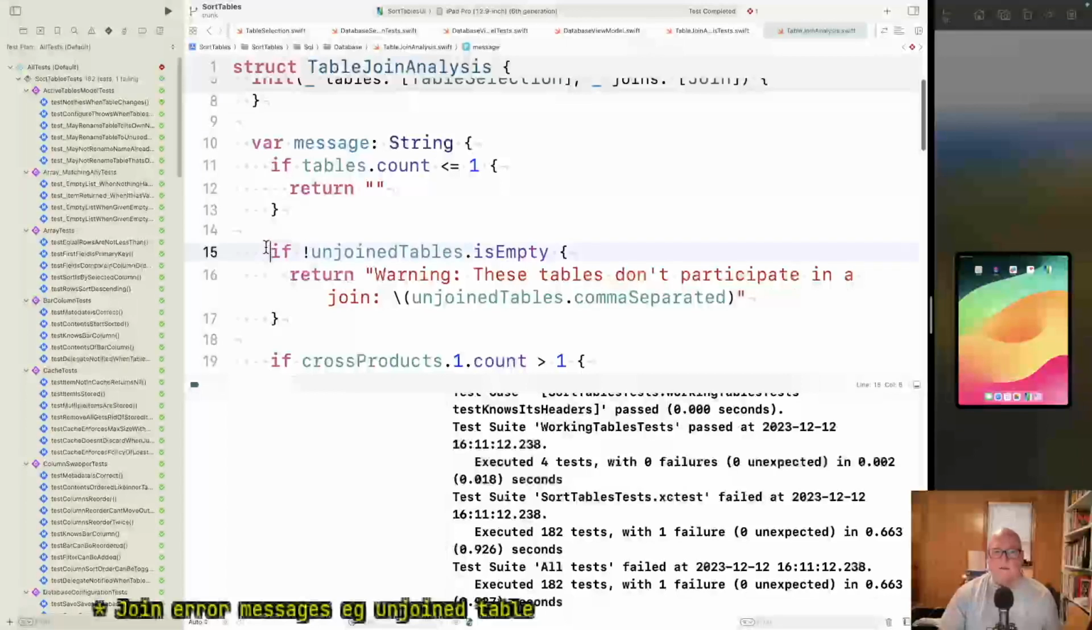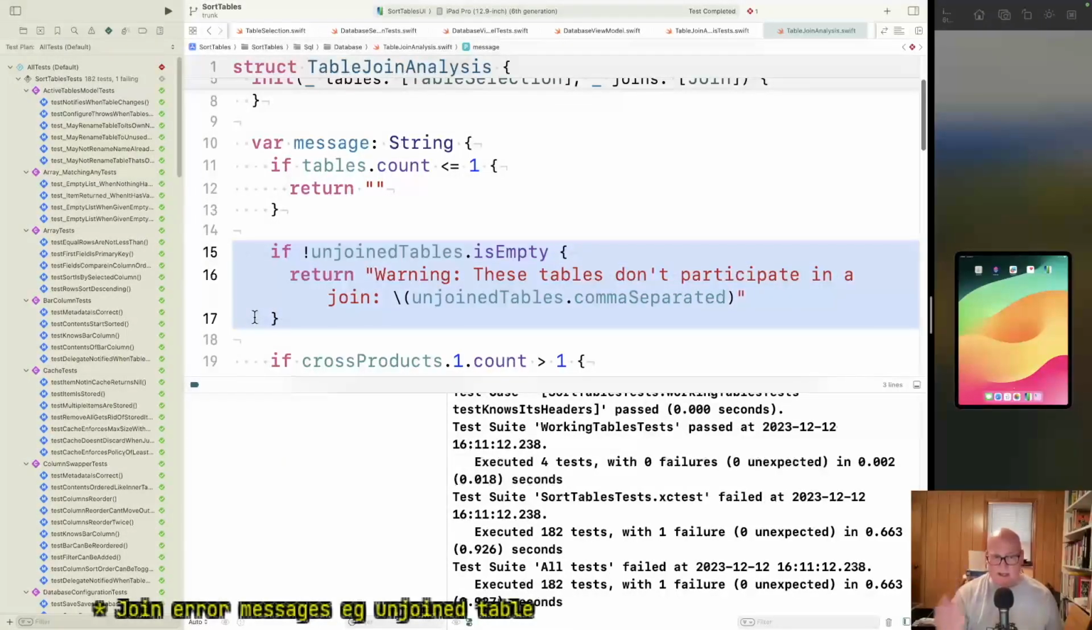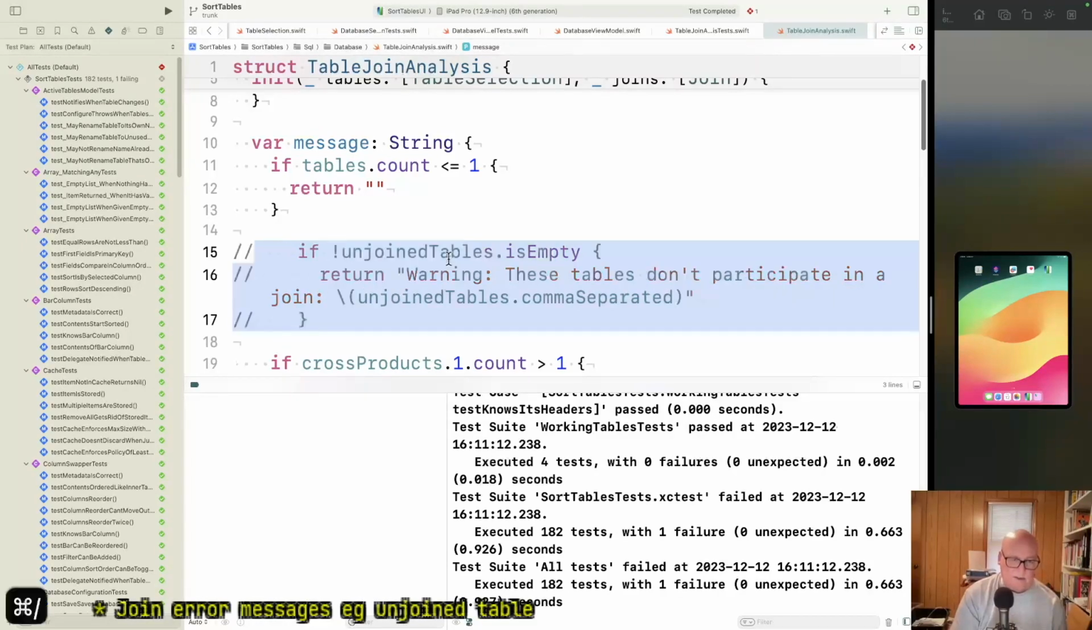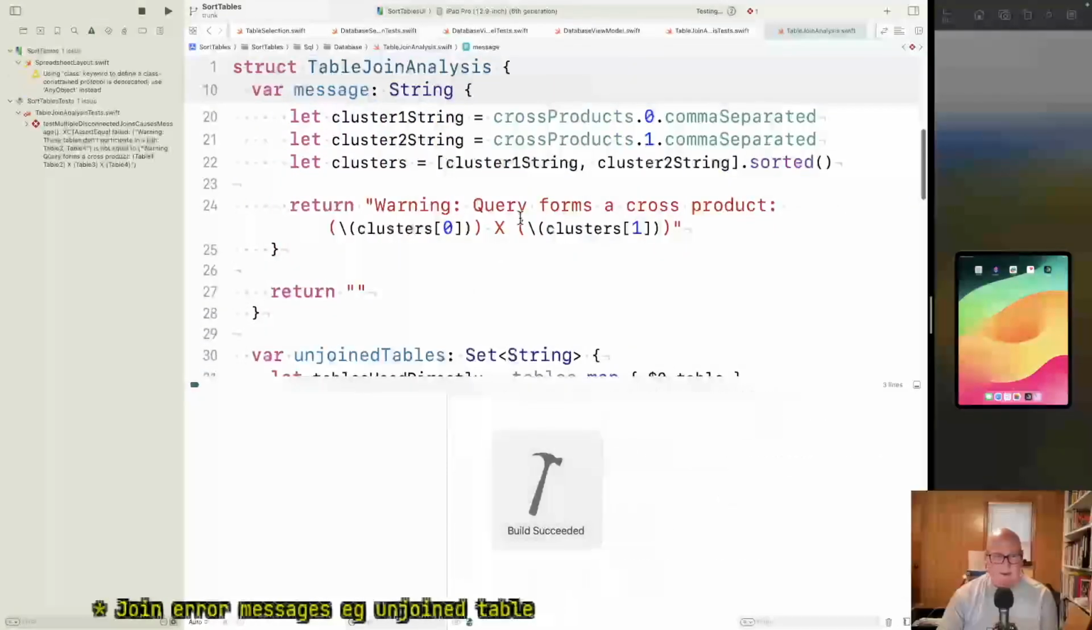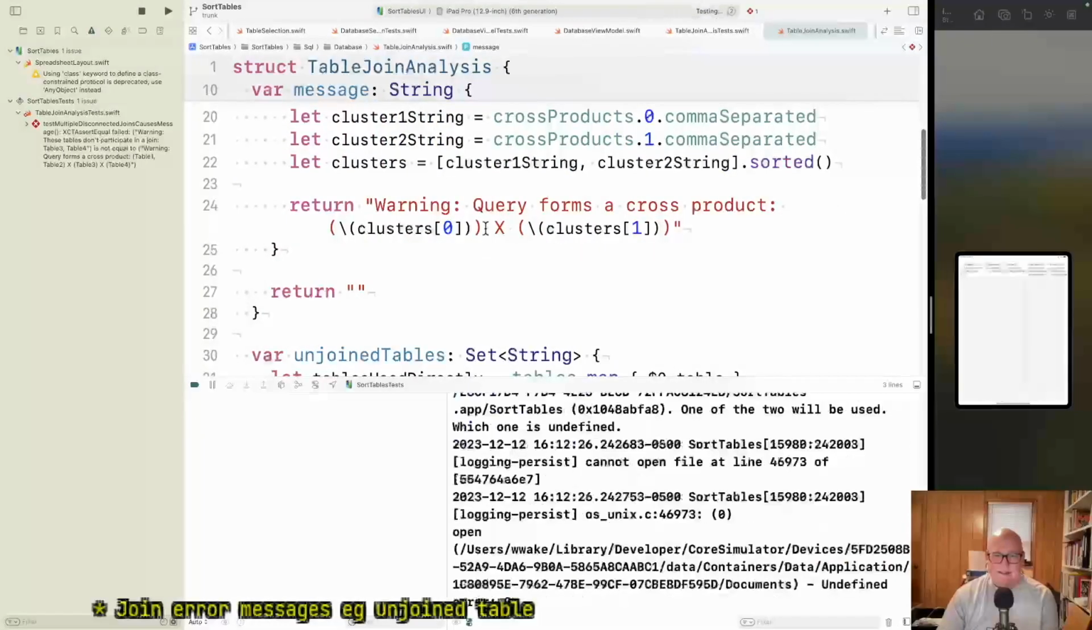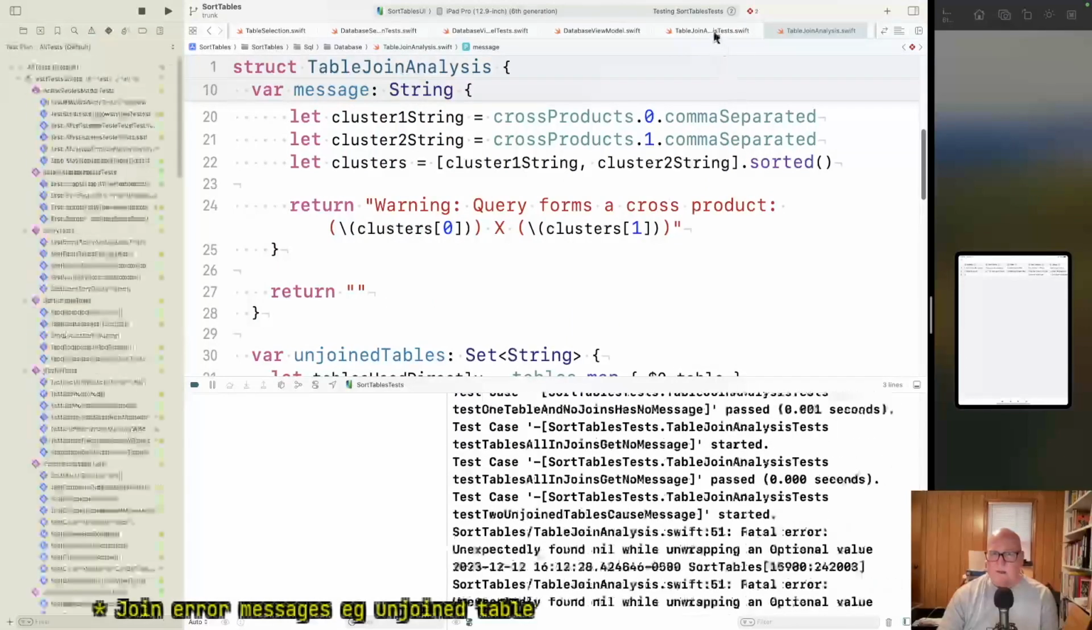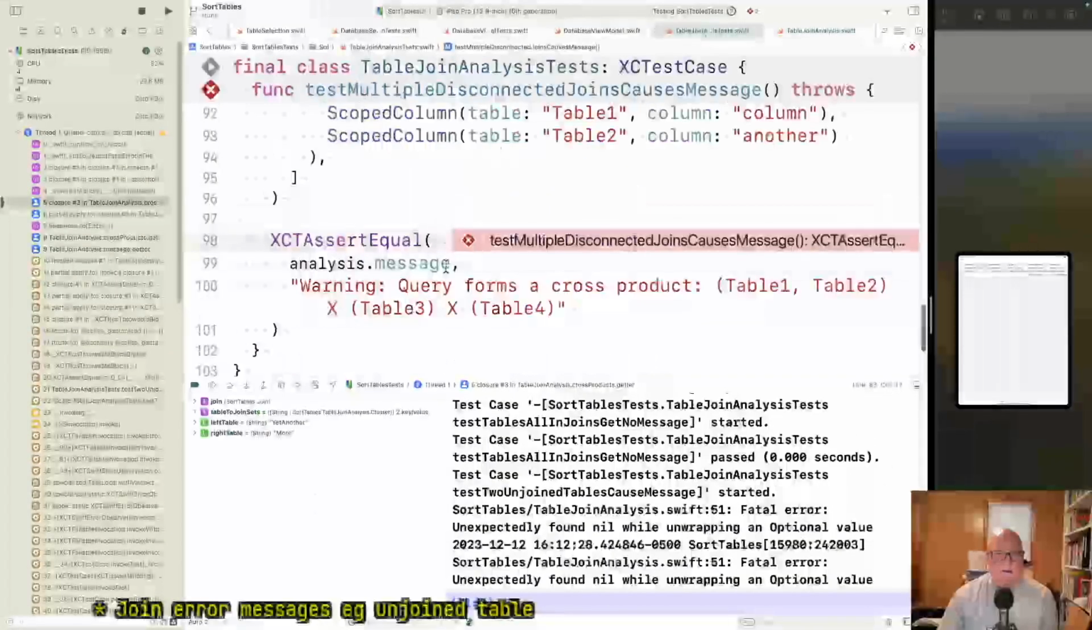Because yeah, this was sort of like you were saying about an early check. This is kind of that. If you've got multiple unjoined tables, they get a special warning, and then you fix them, and then you get the next complaint about query cross products or something. So other tests will fail now, but I just want to see the test we're working on.